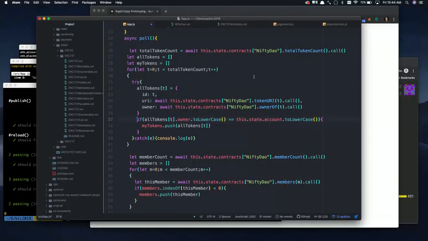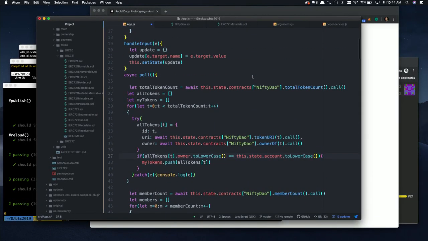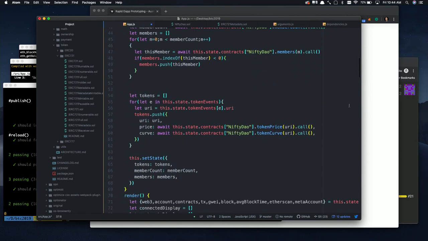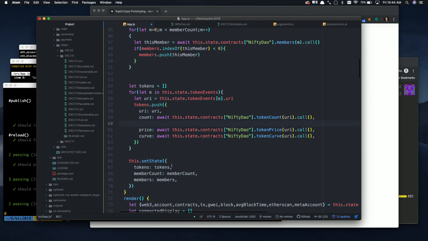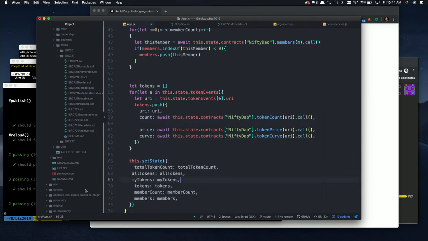Okay, and then one other change we have to make is down here where we're getting the price and the curve, there is now a count. And then we'll set the state. So we have all that. Okay, so now we're basically keeping track of all tokens that are actually minted.